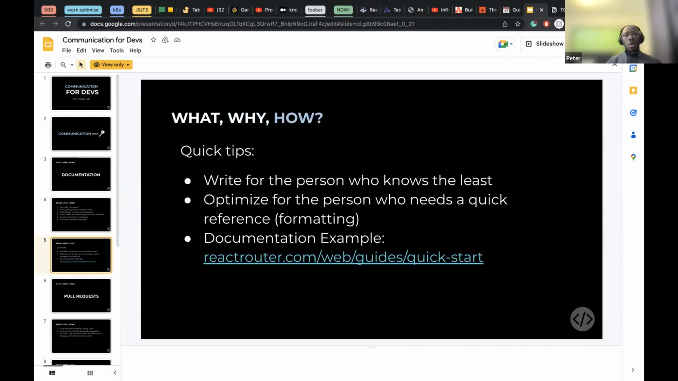So one way to go about writing this document is to write for the person who knows the least in your project, or at least write in a way that you don't make any assumption about whoever is going to read the document. Put in as much context in the document as possible.